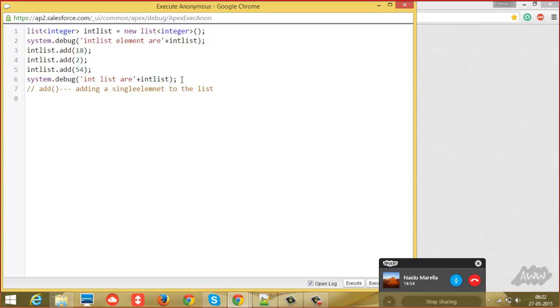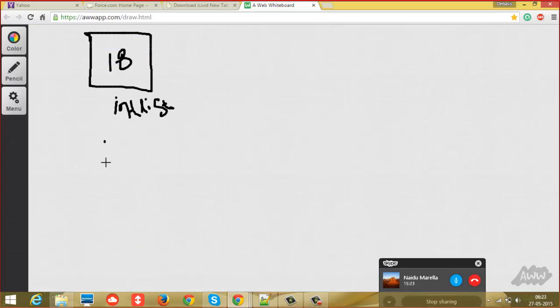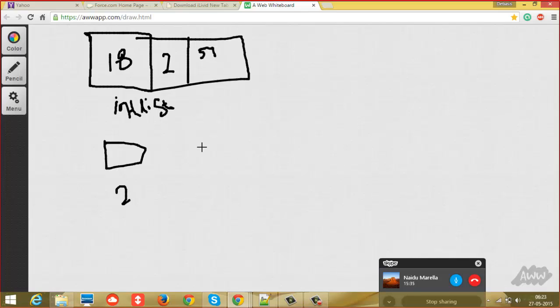At the same time, assume I am going to create another list, a list of integers, int list 2 equal to new list of integers. So int list 2 is an integer type list. In the same way, another list will be created here, named int list 2. Here I have 18 to 54. I want this list to contain all these same elements and with some other elements.